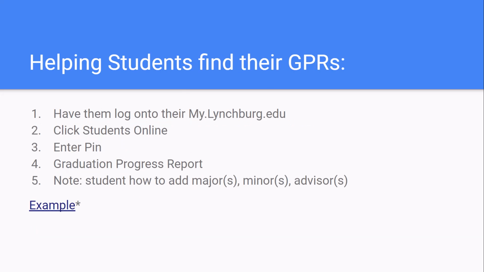Students can also access their graduation progress reports at any time, and this is a really great tool to help them take that autonomy and know where they stand, and it'll help them collaborate better with you as their advisor and faculty members to get them more engaged in the process of understanding what they need to graduate successfully. So as you're doing this, you can have them log on to my.lynchburg. They'll click their students online and enter their PIN, and then they would click on graduation progress report.